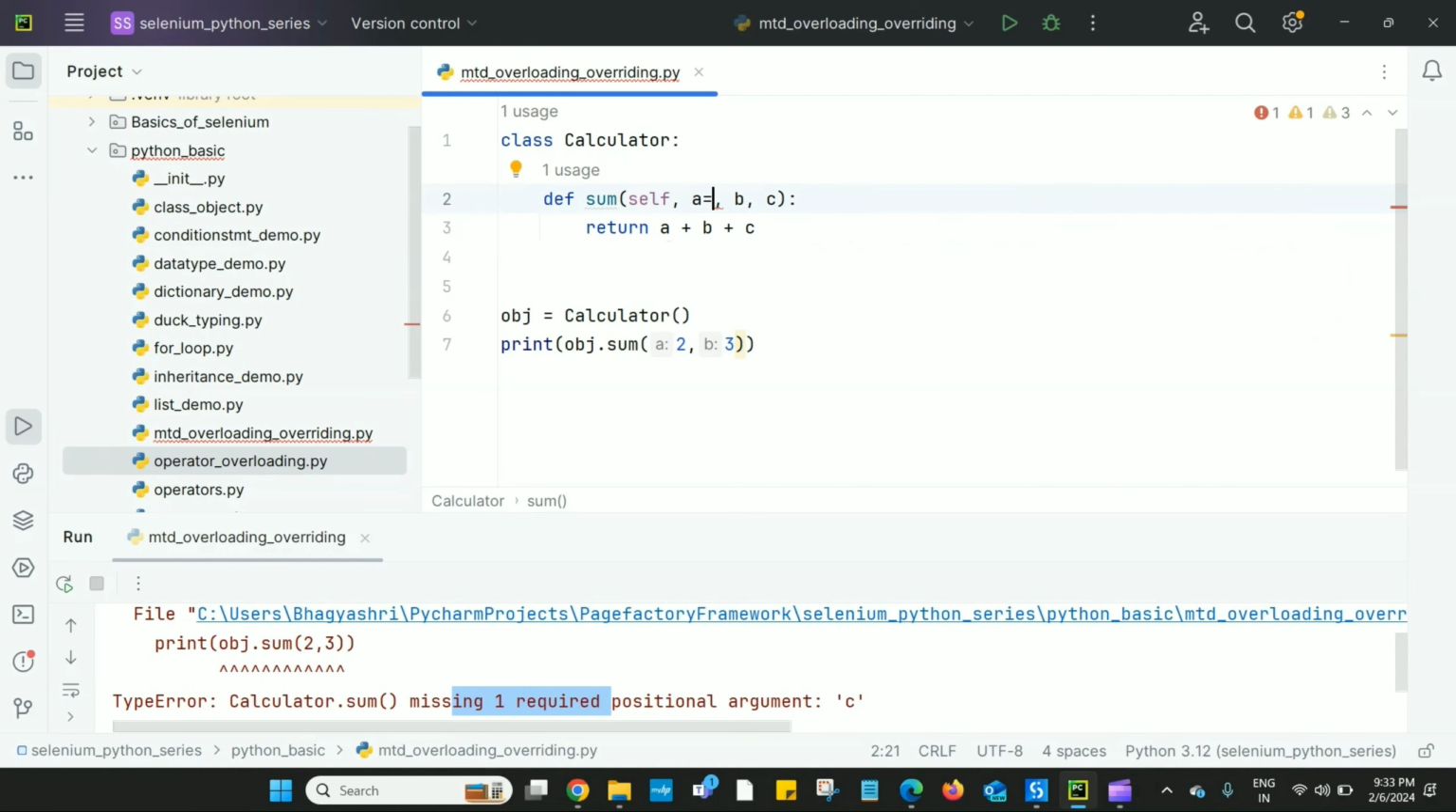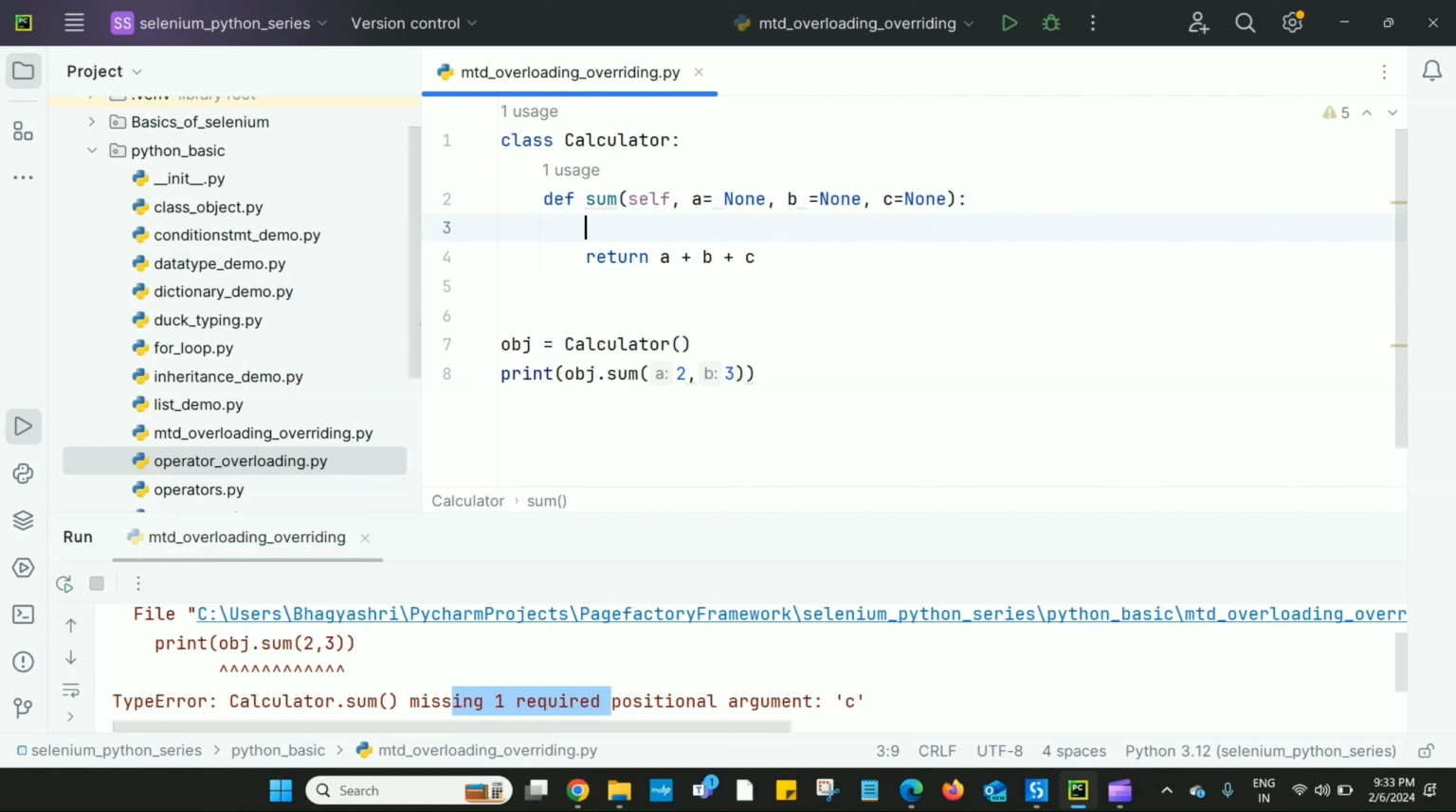Means we can pass None here: value of a as None, b equal to None and c equal to None. Initially I am defining the values of a, b and c as None, and depending upon the number of parameters passed, it will perform the operation. So I have to write the code.